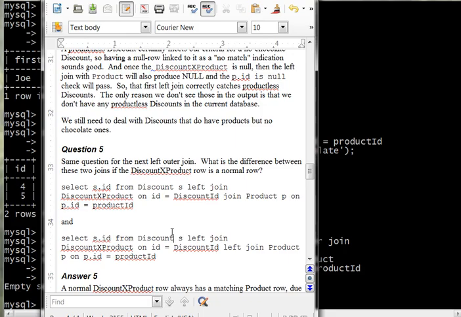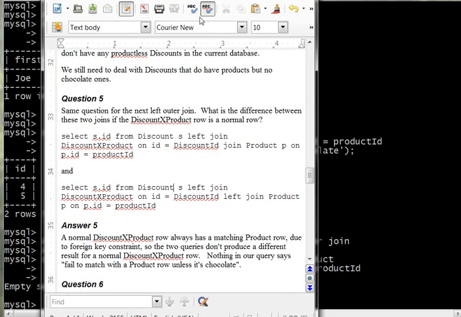And the answer, as you can read in the notes, is that a normal discount X product row always has a matching product row due to foreign key constraint. So the two queries don't produce a different result for a normal discount X product row. Nothing in the query here says fail to match with a product row unless it's chocolate.